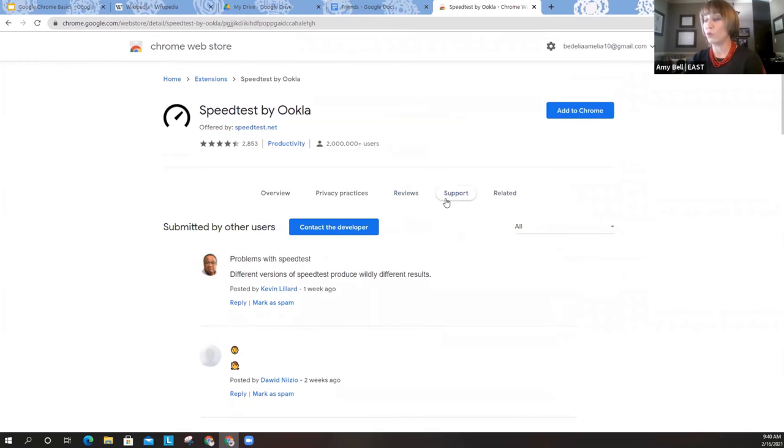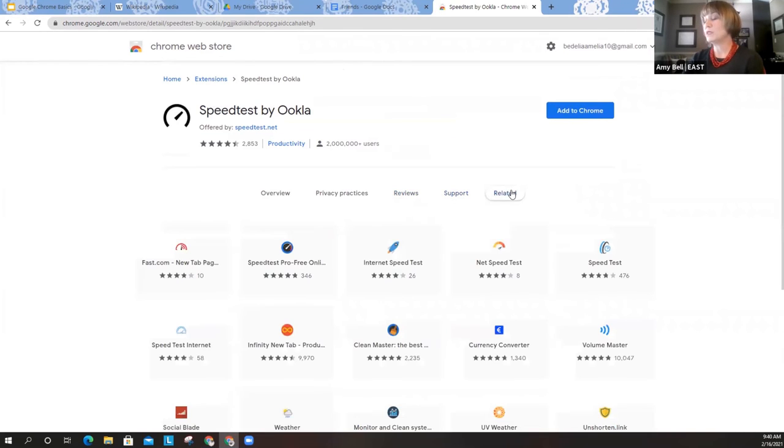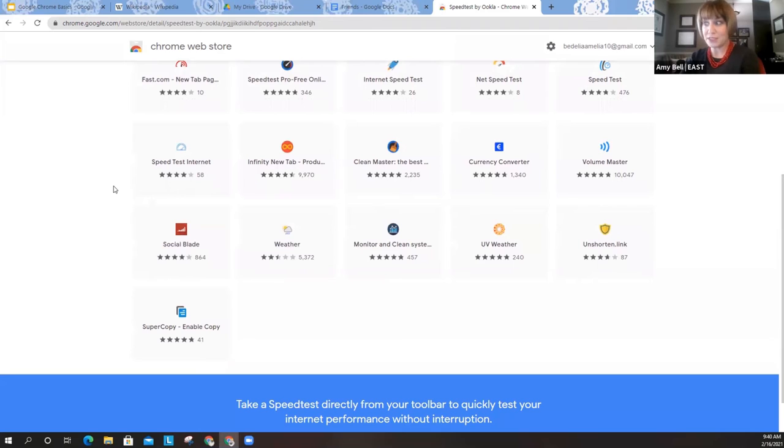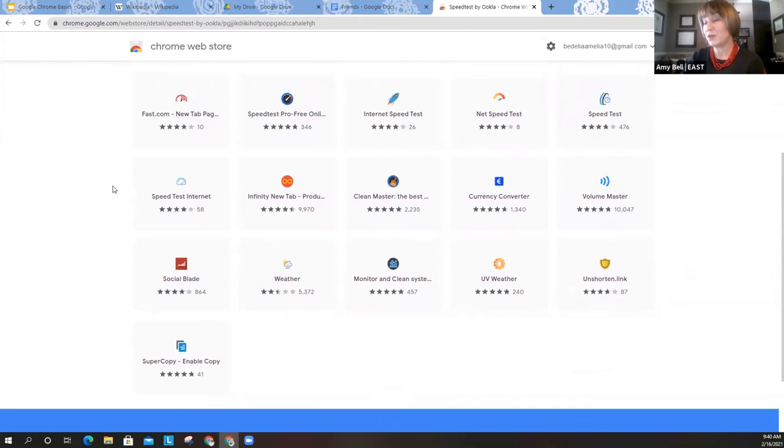There's a button for support, and once again, a button for related extensions. So if you're like, that is the type of extension I wanted, but after reading those reviews, I'm not sure that's the one for me, it's going to give you a whole list of other extensions, maybe the ones for you.